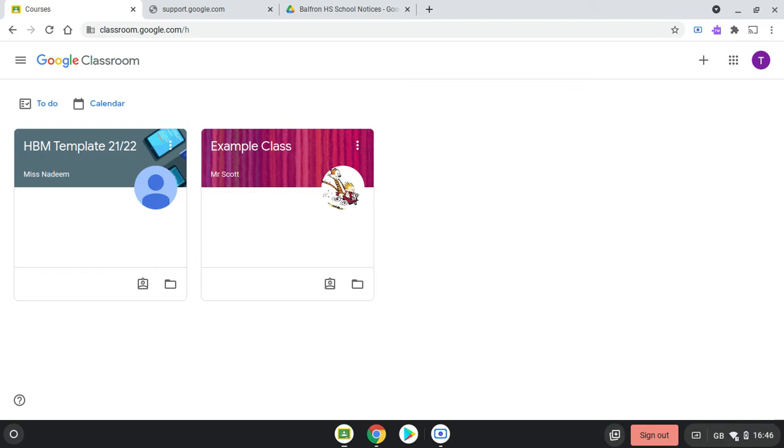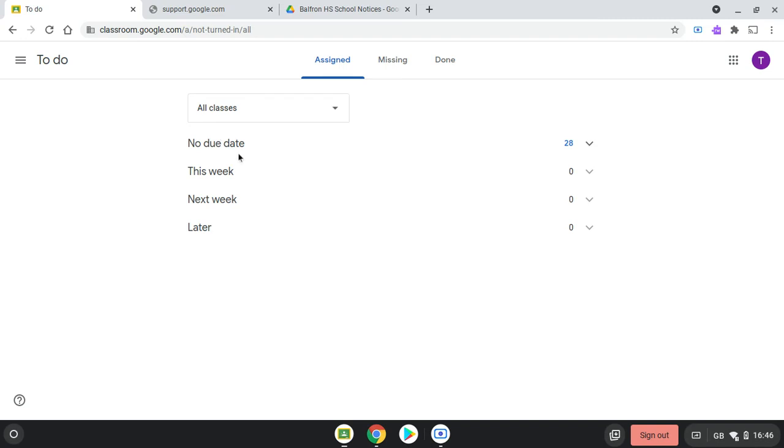So there's two key ways that pupils can keep track of what work is due, and those are the to-do list and the calendar. If a pupil clicks on the to-do list, they will see work organised by those tasks which have no set due date. Those tend to be class tasks that have been set in a lesson, and thus a due date is not required because it's not something that's being done for homework. And you can also see that it's broken up into this week, next week, and later.